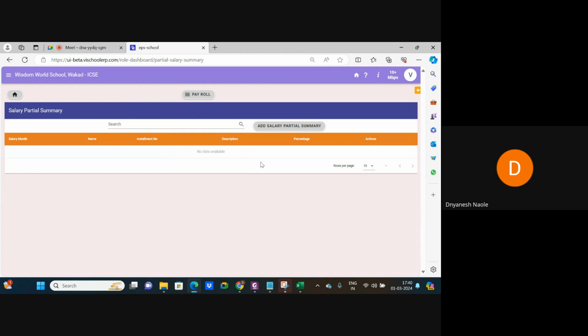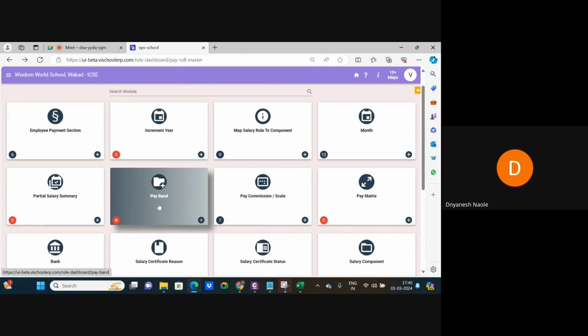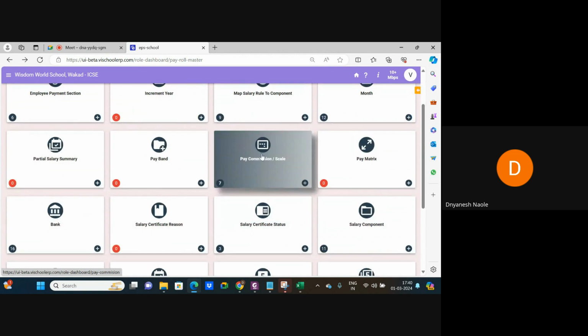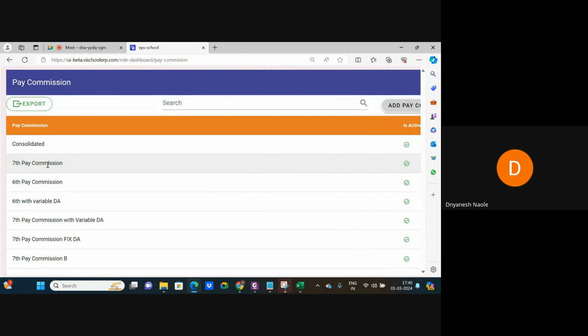Okay, so 80% you are paying now, and 20% will be paid whenever the amount is made available to the school. Now this pay band is also generally not followed in the schools. This is a pay commission. We can enter the pay commissions which we are following in the school. Like one of them could also be a consolidated.